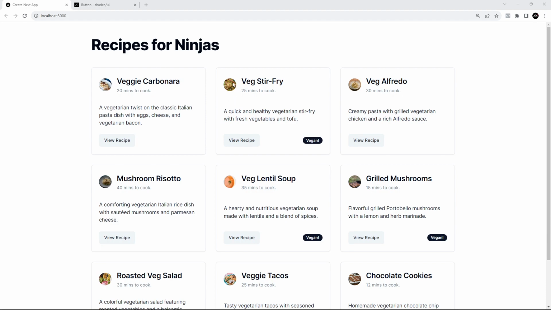Now we have these little avatars for the images. They don't look great, to be honest. That's purely because the images I found probably weren't the best ones. However, we have them there, they're working. The button looks better, and then we have the badge as well.